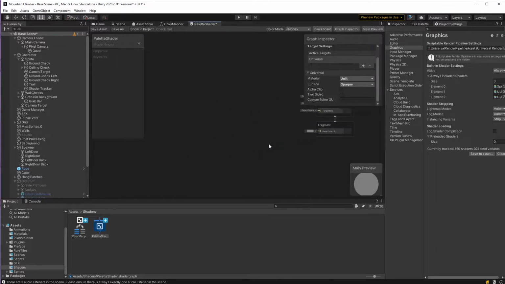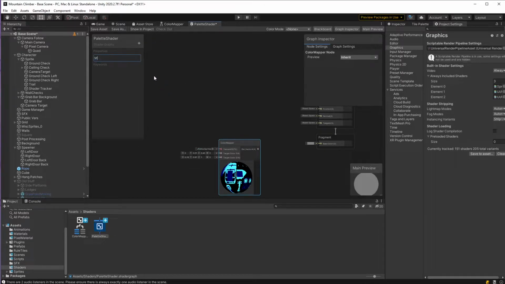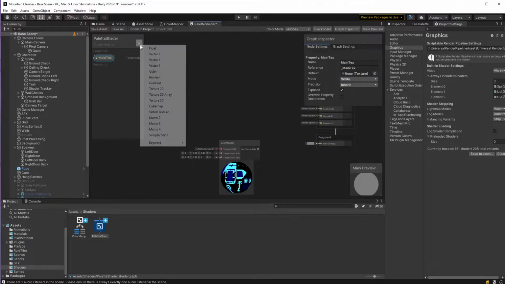So what we're going to do is drag in our color mapper, and we're going to have a texture 2D, but the difference here is we're going to call this main text, and then click on that so we get the settings, and we'll also give it a reference name of _MainTex with an underscore in front of it. You want to make sure that underscore's there and it's capitalized the same. This is a special thing that Unity is looking for, that will let it know that this is the main texture of the material. And we'll also get our colors.